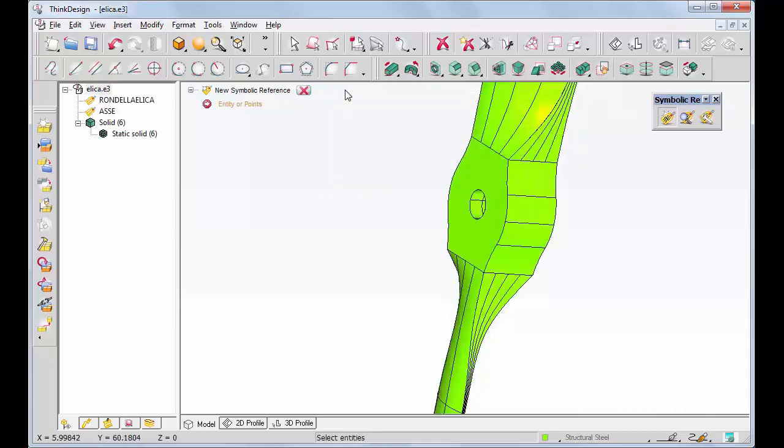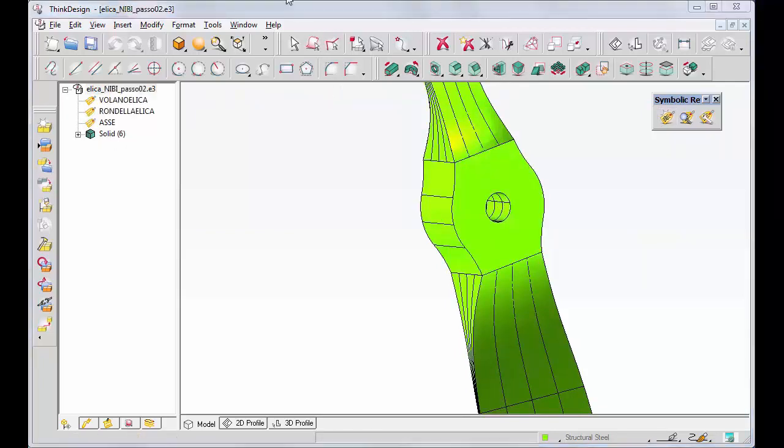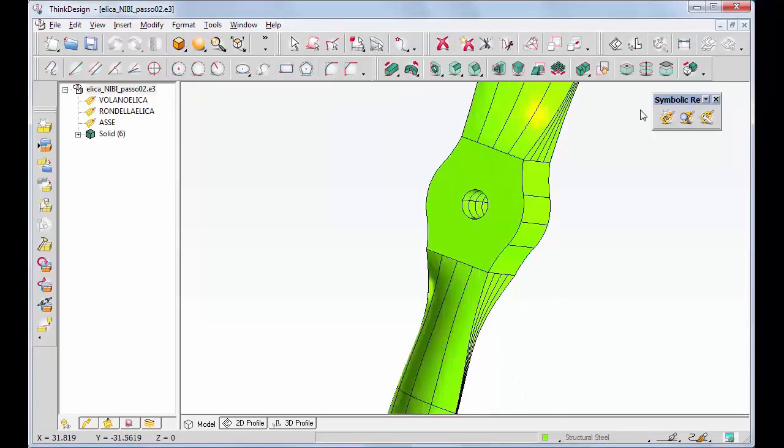Finally, let's rotate the model and let's insert a reference also on this face, the opposite one, which we shall call volano helica, helix flywheel. Let's confirm and let's exit the command using the green OK button on top of the selection list. Let's rotate the helix back to its previous position.